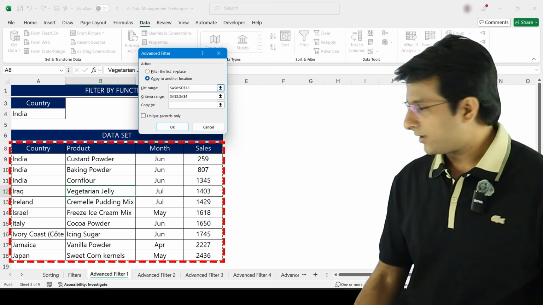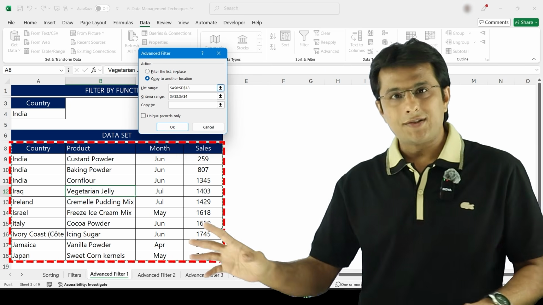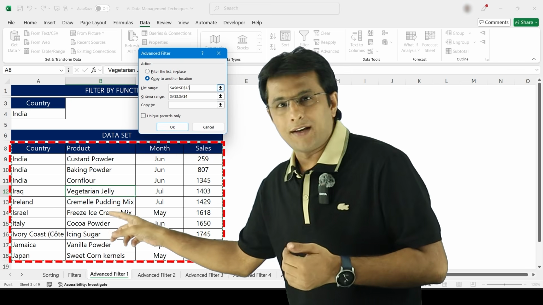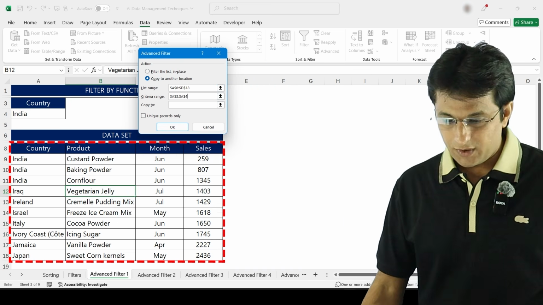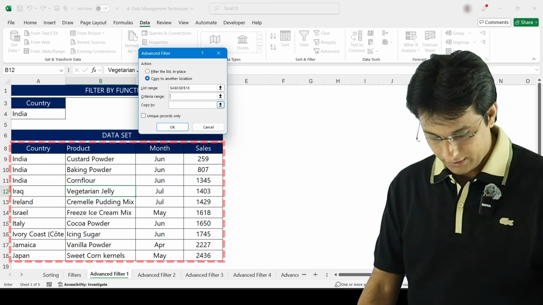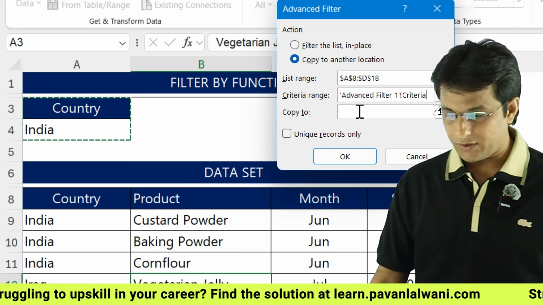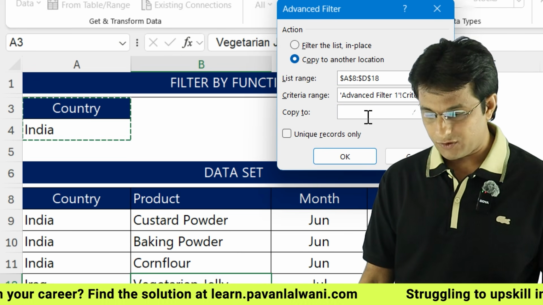We can click on the list range which is already selected. If it is not selected, we can manually select it. Why is it selected? Because my cursor is already in the data, so it's selected by default. The second one is the criteria range. Here I can zoom the screen, click here and select the criteria range. So the criteria range is the country and the name of this place.